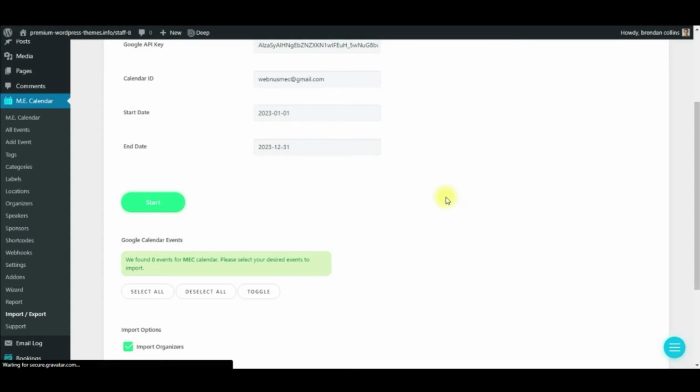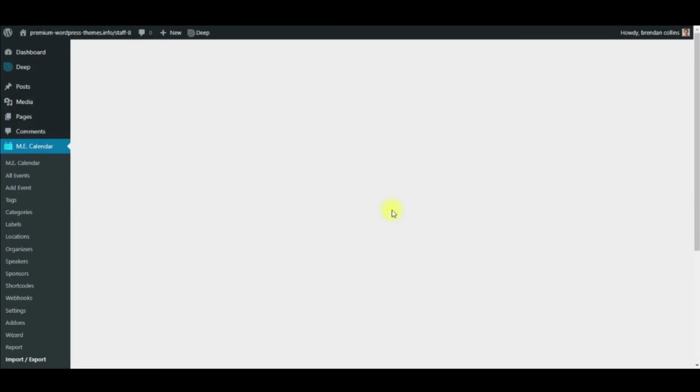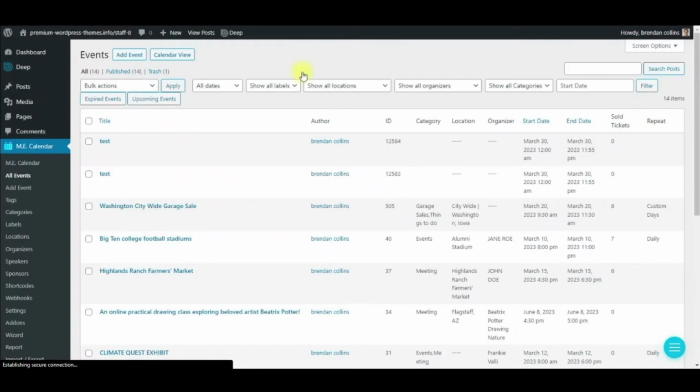So this is how to do it. There you have it. Event successfully imported to your website. Now, let's make sure by checking the All Events menu. And there's our newly imported Google event.